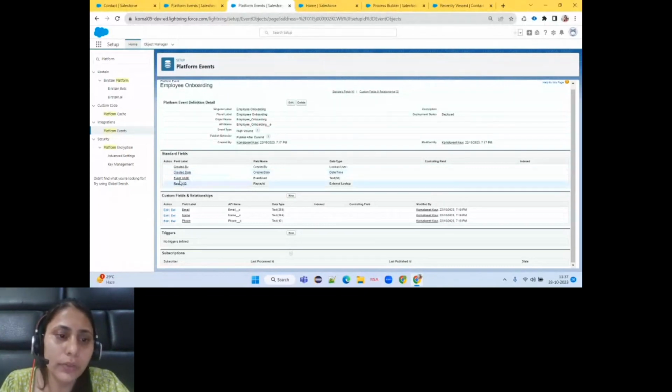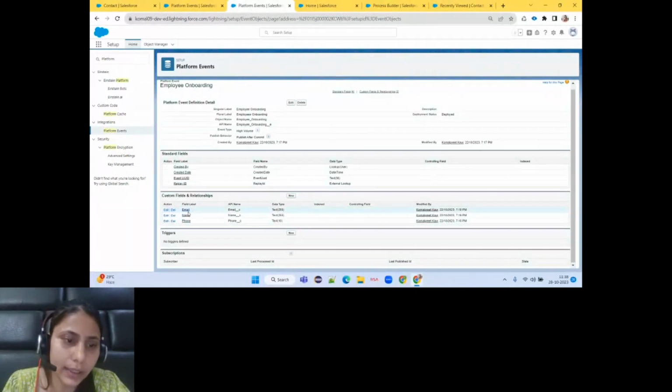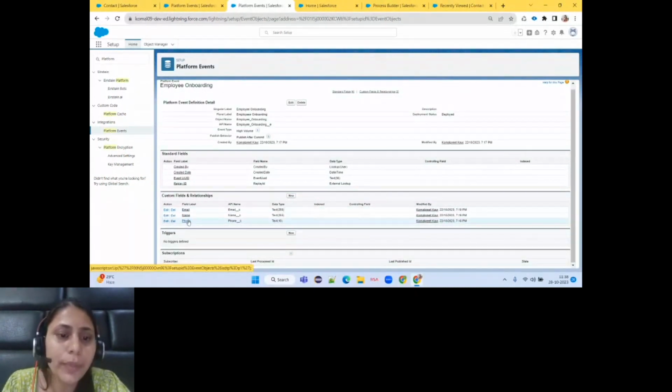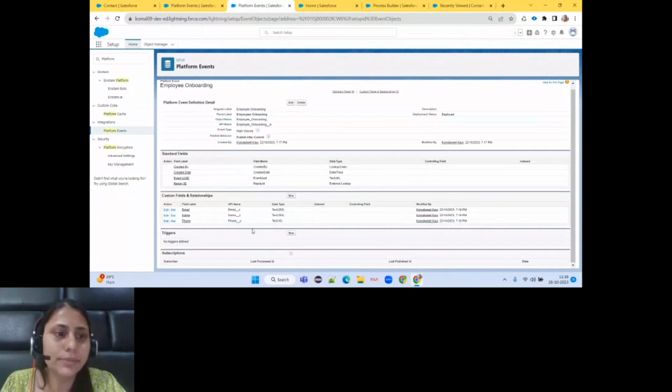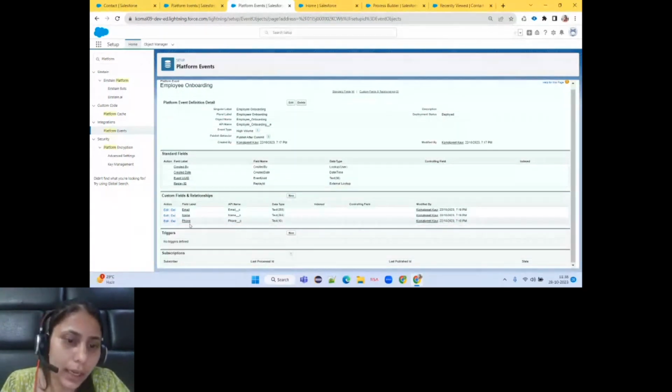And then we have an Event UUID, a unique identifier, and then we have Replay ID. This Replay ID plays a very important role if you want to subscribe to past events. Then for this use case, I have defined custom fields, that is email, name, and phone. So I will be using those.